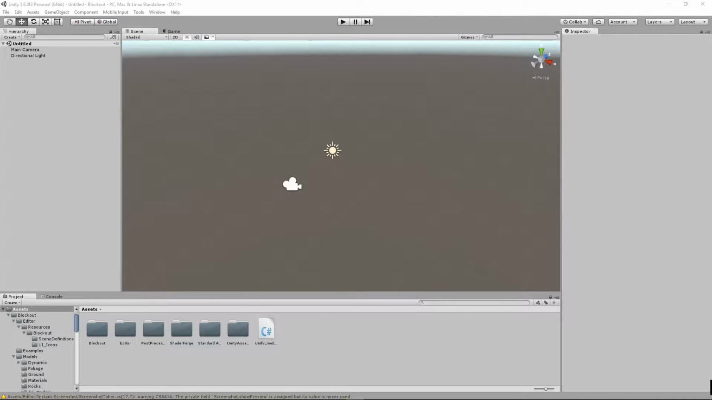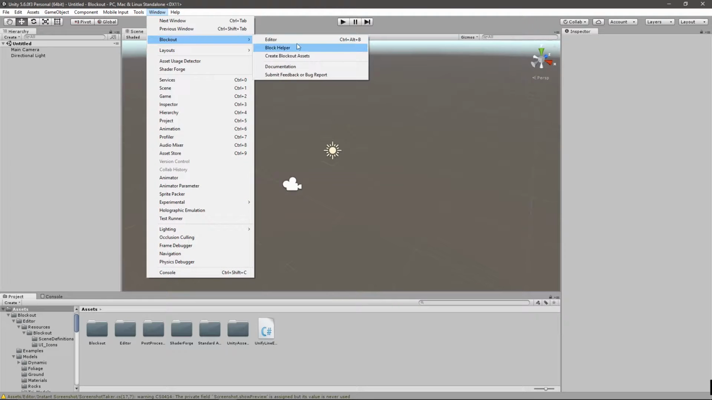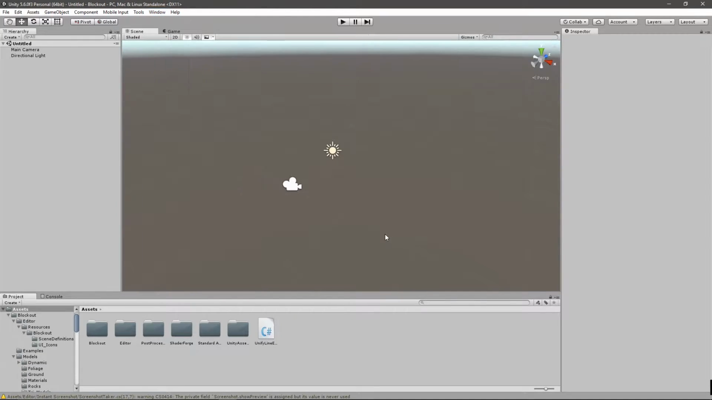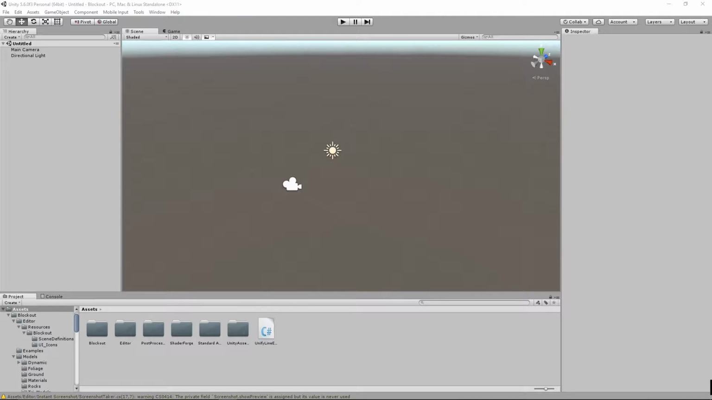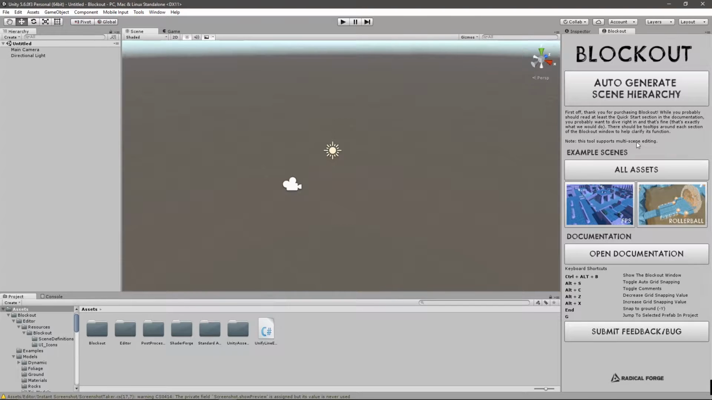In this video we'll go through how you can set up a Blockout scene and use the Blockout system to build a basic level. Now after you've imported the Blockout package from the asset store, you can open the Blockout window by either going Window, Blockout, Editor, or by pressing Ctrl-Alt-B on Windows or Command-Alt-B on Mac. And it'll open this window. And then just feel free to dock it anywhere.